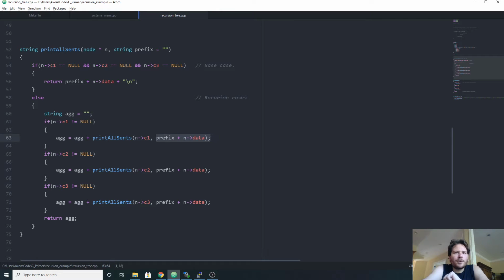And then our new prefix, it's worth noting, we're going to set to be whatever our prefix was already, plus our new word. So we're adding in our new word. And then for our node, we're just going down to the next node. We're going down to that C1 as being our next node. And then at the end, we can return aggregate.